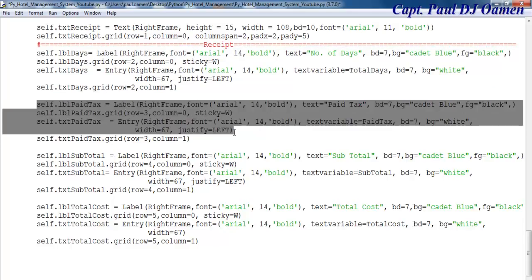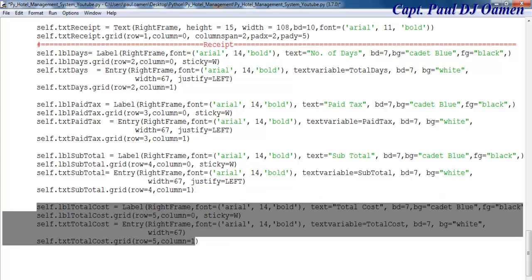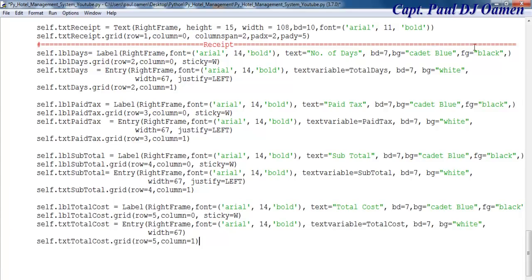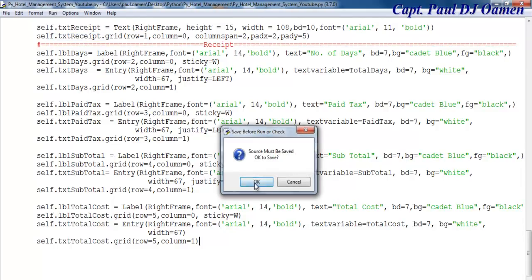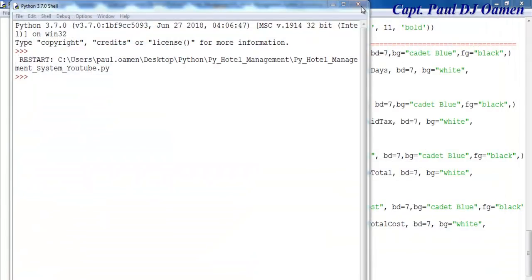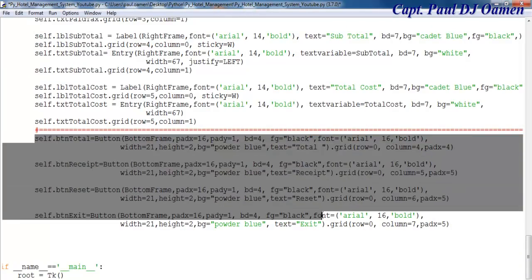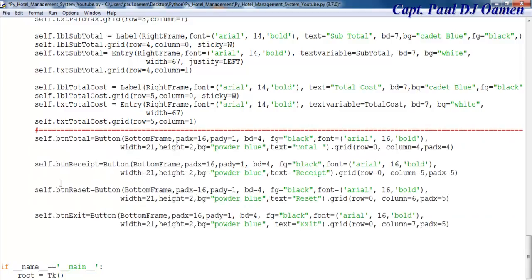This is for the tax, this is for subtotal, and this one for total. So let me run that and you see how that looks. There we go, guys. So the final lines of code are just going to be for the buttons, so let's take care of that now. And right there, guys, those are the final lines of code for the buttons.